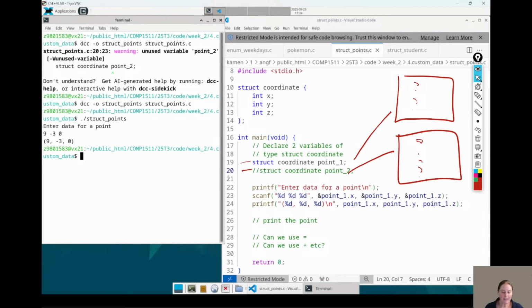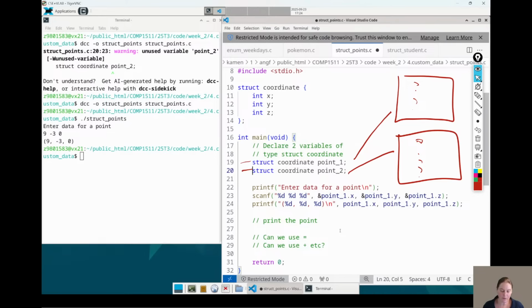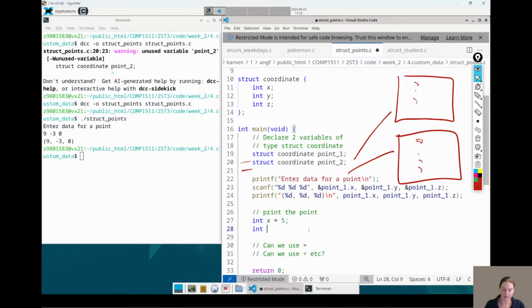Now, if I wanted to make another point called point2 that has the exact same data, like I want a copy of point1 and I want to call it point2, I could actually use the equals operator. So if I've got something like int x equals 5, and I say int y equals x, well, X has 5 in it. Now we're going to put 5 in Y as well. We've got a copy. This is the way structs work.